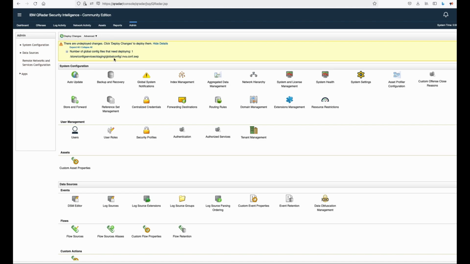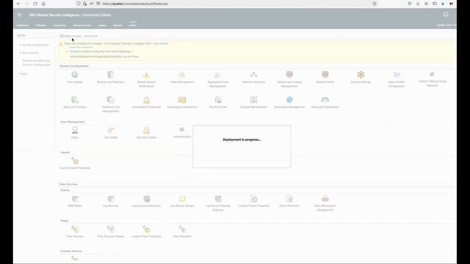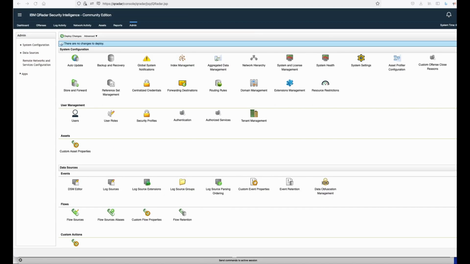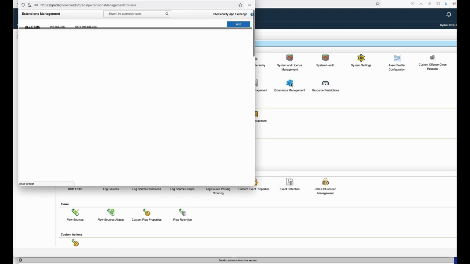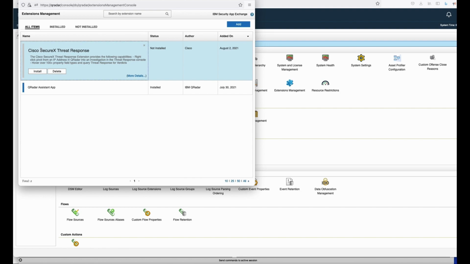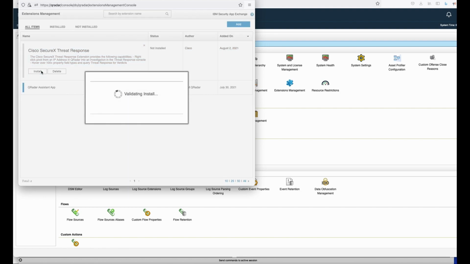Okay, as we can see, we have done this, and then we need to deploy the change. I'm going to cut out some part of this video to try and keep the video short. The deployment, the memory allocation, should be changed now to 20% of the overall memory that you have. So let's go back to extension management, click on SecureX, and then click on install.